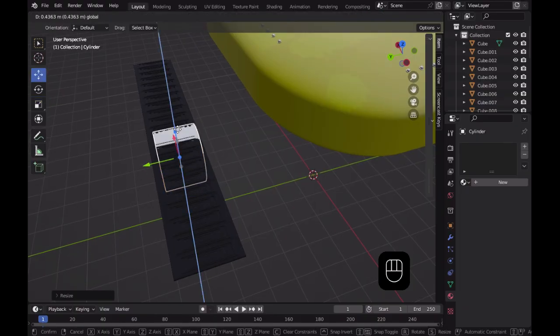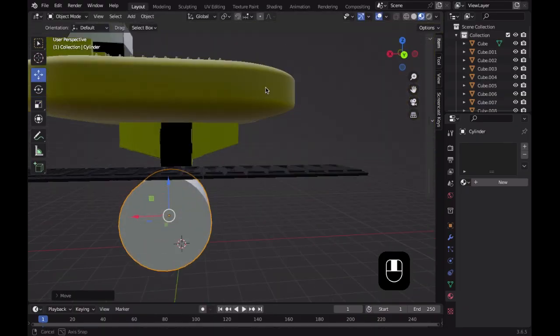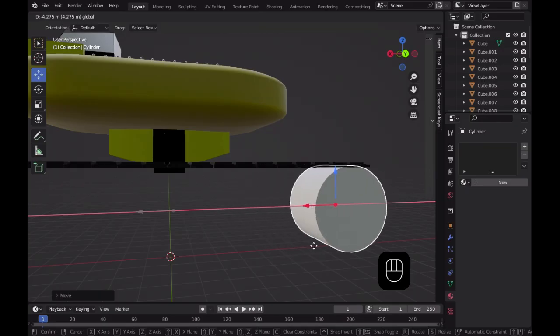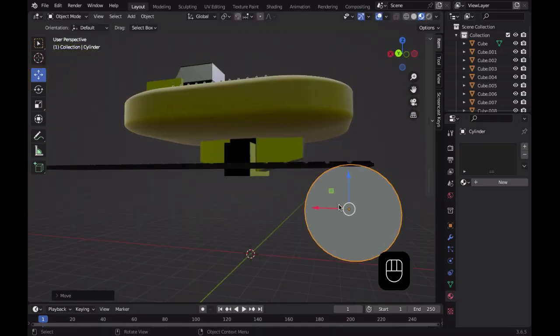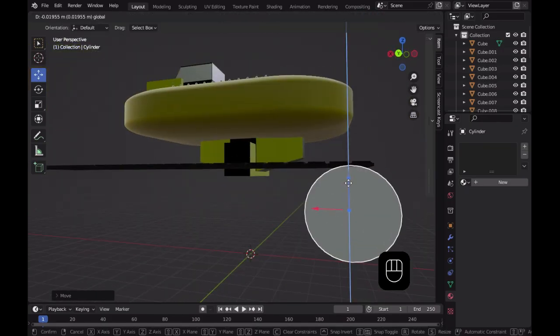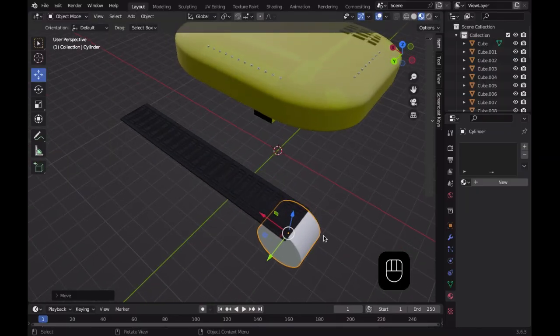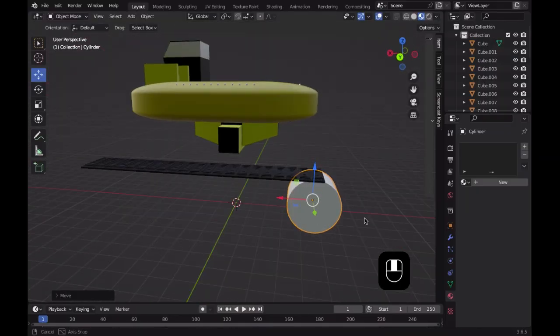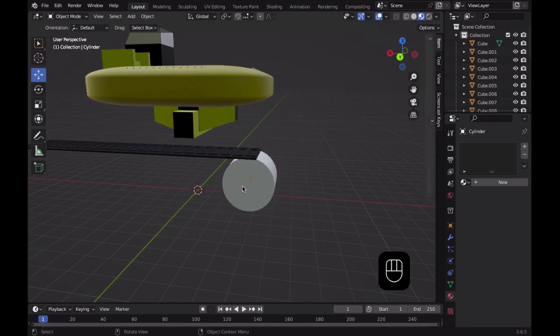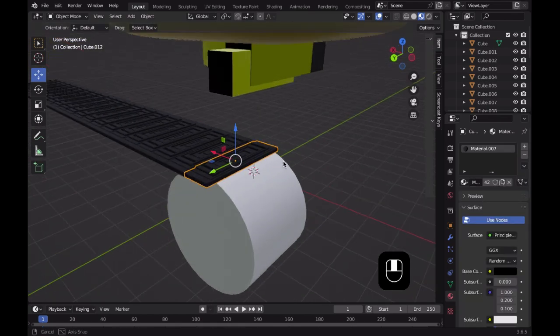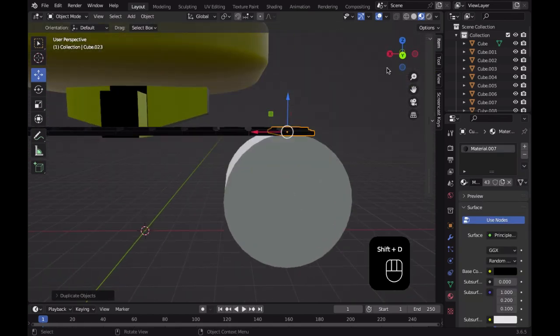Anyway, move it up, move it to the side, up and to the side, and all of that. So yeah, now that's good. We're not going to edit the wheels just yet. Well, we are, but just not this exact moment.